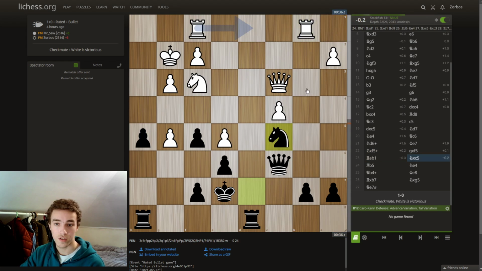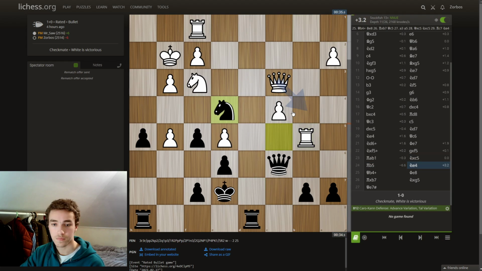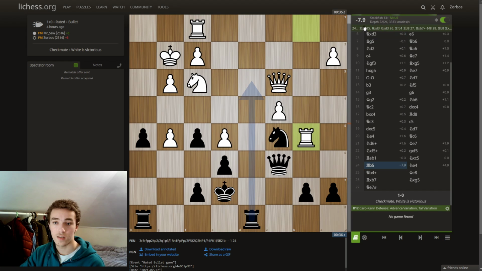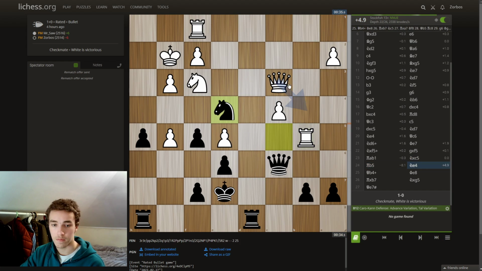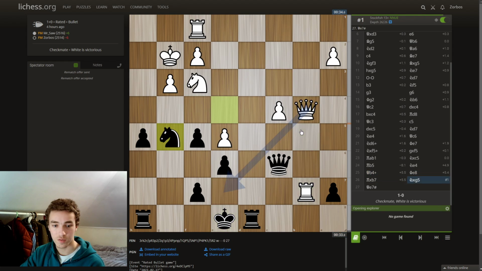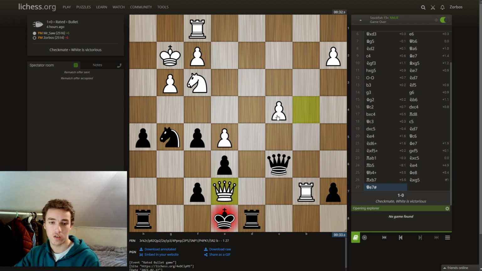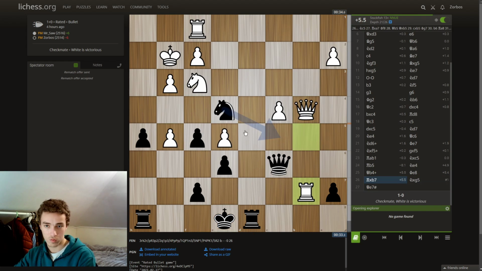Obviously, 0.0 is equality. And yeah, here a huge blunder by white. You can see the advantage oscillated massively. And again, massively. This was a really fast game, so that's sort of an excuse for all these mistakes. And eventually, the last mistake was this move, but white was already winning.